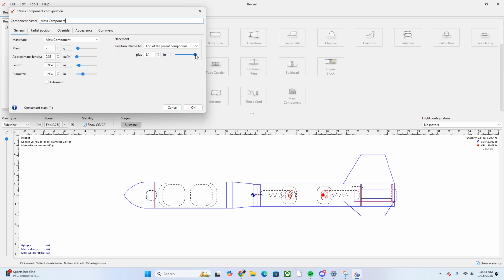Change that and put it on that lip. You could change this based on whatever the dimensions of your altimeter is. Radial position, since it is screwed into the side of the centering ring, I am going to change it to the right a little bit. All right.